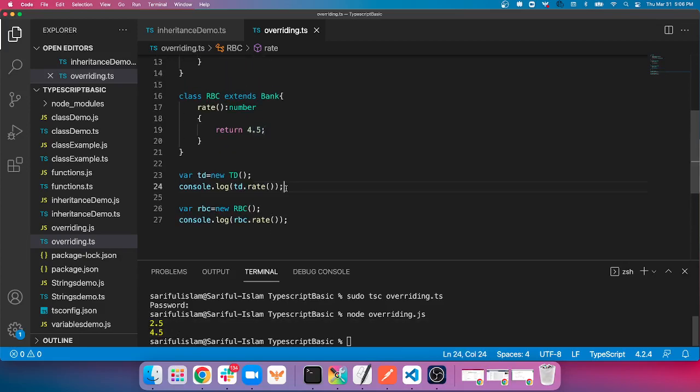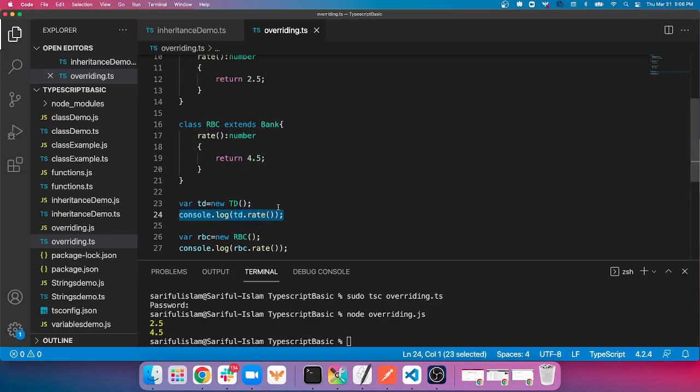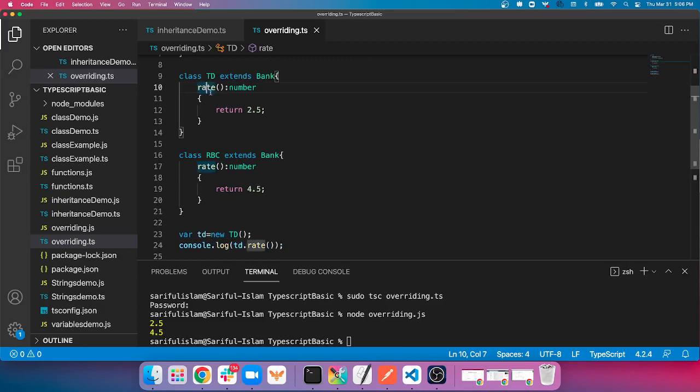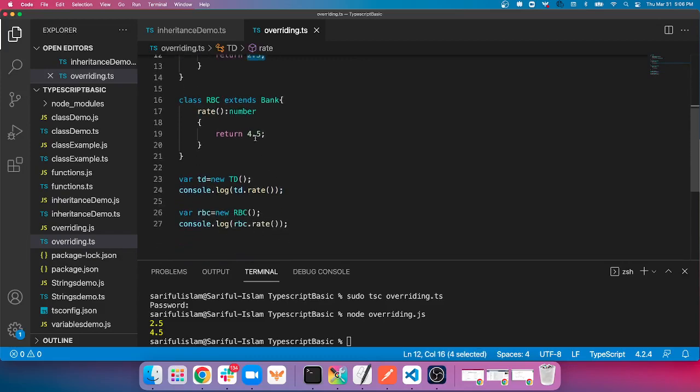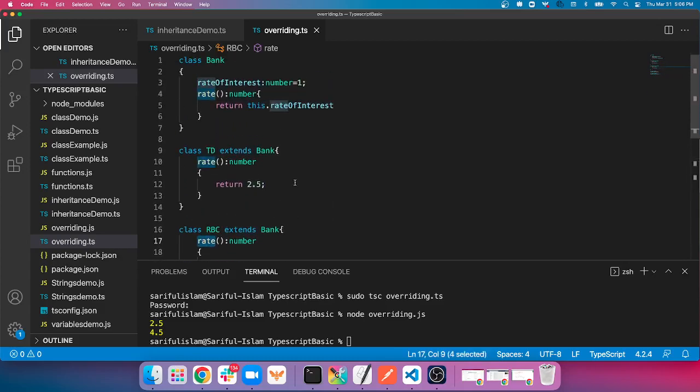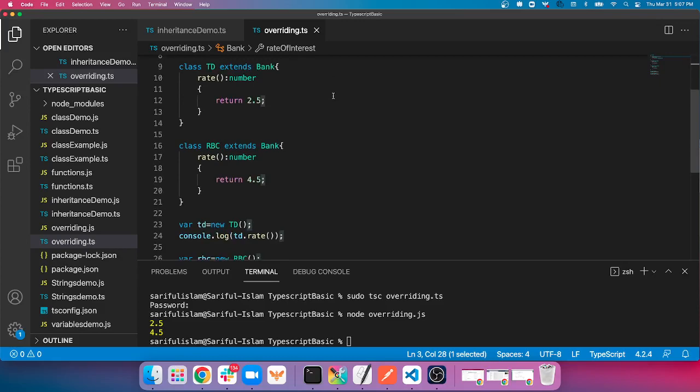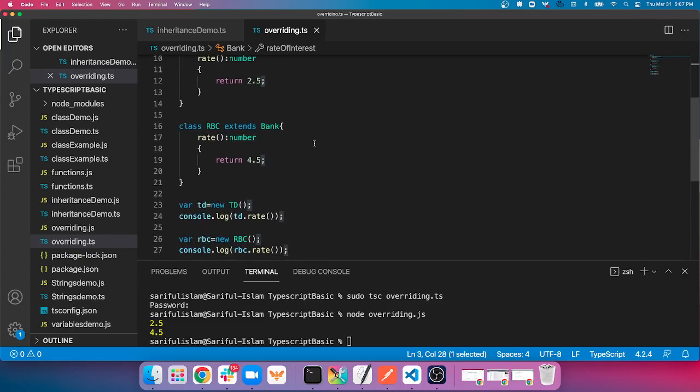From this code, TD dot read, this method is returning 2.5, and from this line it's returning 4.5. Whereas for the same method in the parent class we had a return of 1%, which is the 1, but it didn't return 1 because it's overridden by the value from the child class for the similar method. That's the overriding concept, which is very helpful.